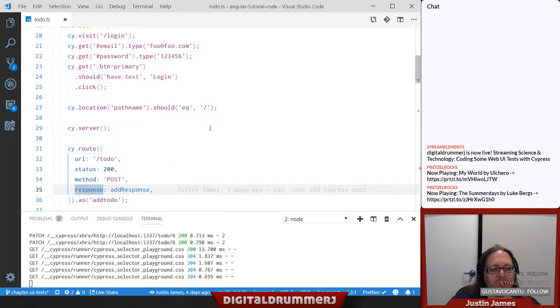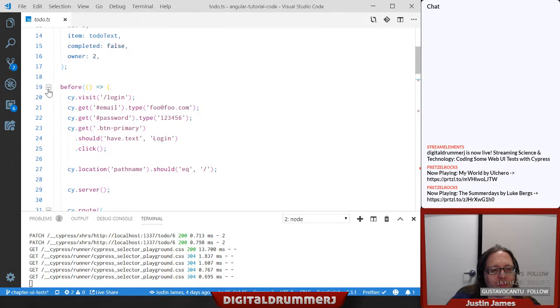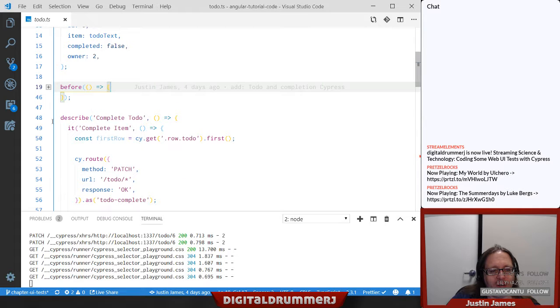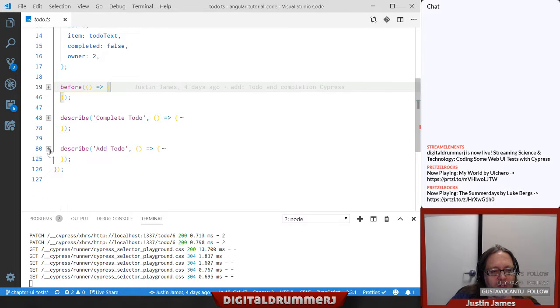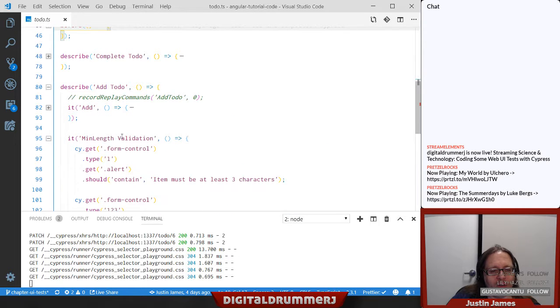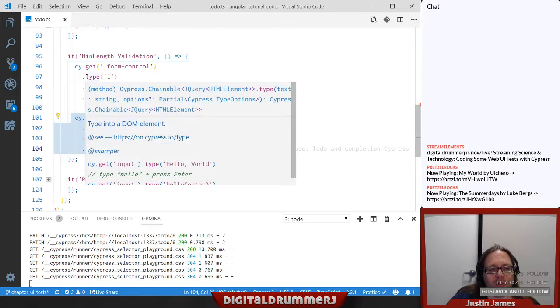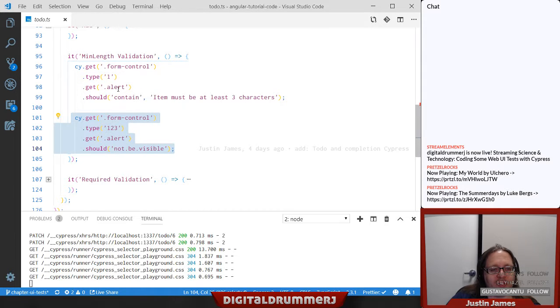And now it's a matter of finding the test. I'm going to collapse down our before because we don't need to do anything with it right now. We did add to do, so it's in the add area. It's adding, here's all of our validation. Okay. So we made sure that the alert should be visible or not visible when it passes and visible when it is.